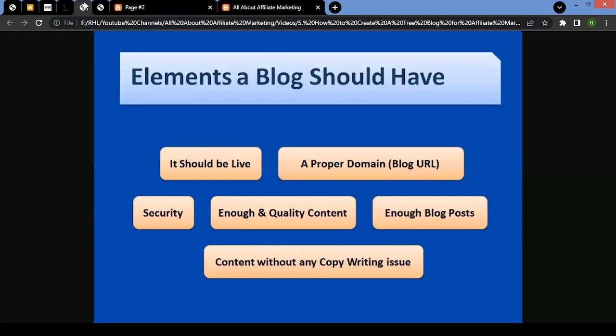The other point is content without any copyright issue. So what is copying? Think of it this way: we search for something on Google and we find some content, and we copy and paste it on our blog. Never do that. It will create a lot of issues. So keep your content original. That means write about it in your own words. It's okay. People love reading. Whatever you think is good enough, just write it originally, and that's how you add blog posts. So these are the basic things that you should keep in mind if you plan to use a blog for affiliate marketing purposes.